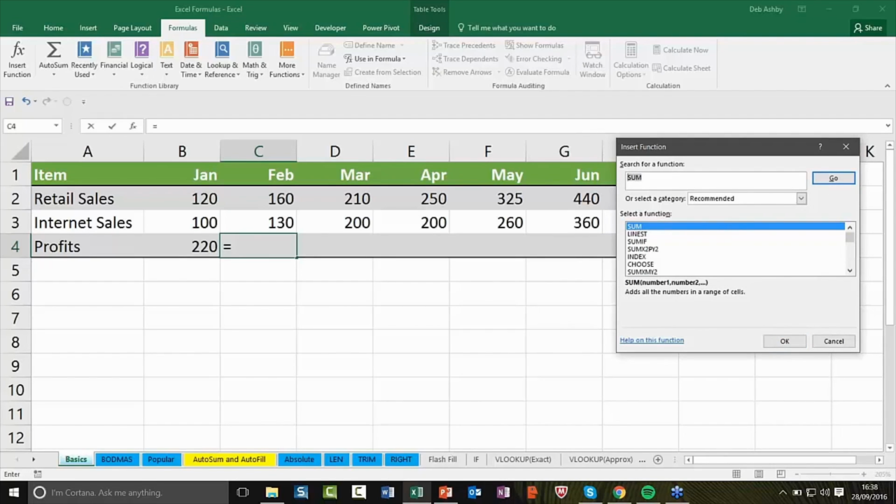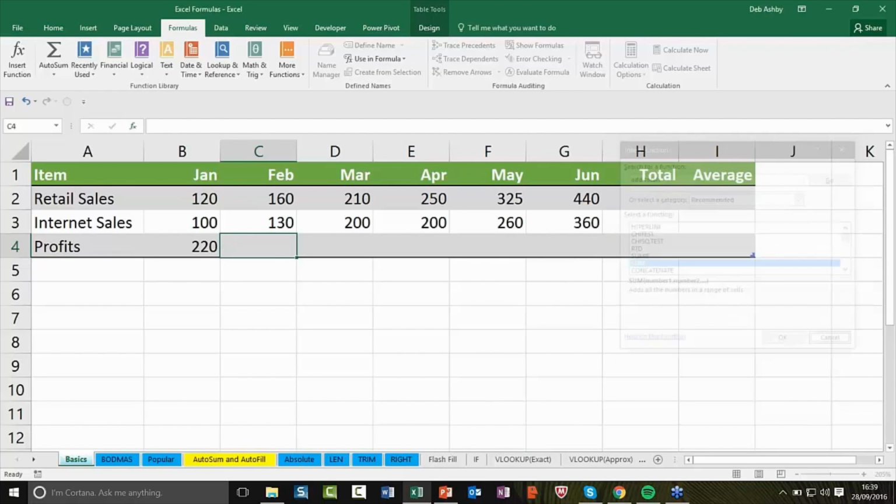Or if you kind of know what you want to do but you don't know the name of the function, you can type in the description or sort of keywords essentially. So I might say add totals, something along those lines, and click go. And there, it's got sum in that list as well. It's got a few others in there also. Okay, so you can type in a description if you want to also.